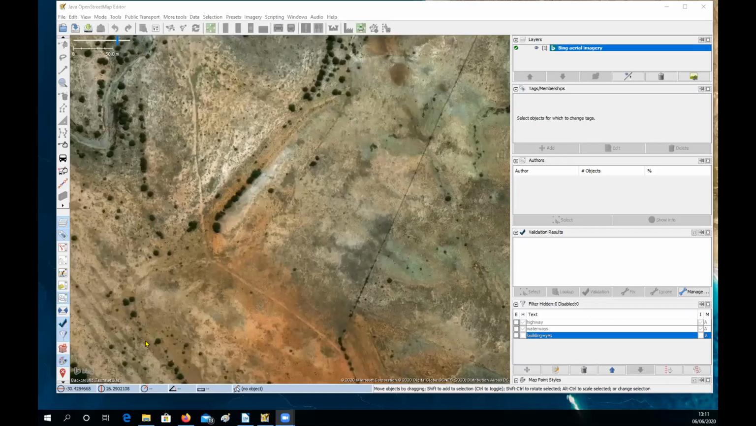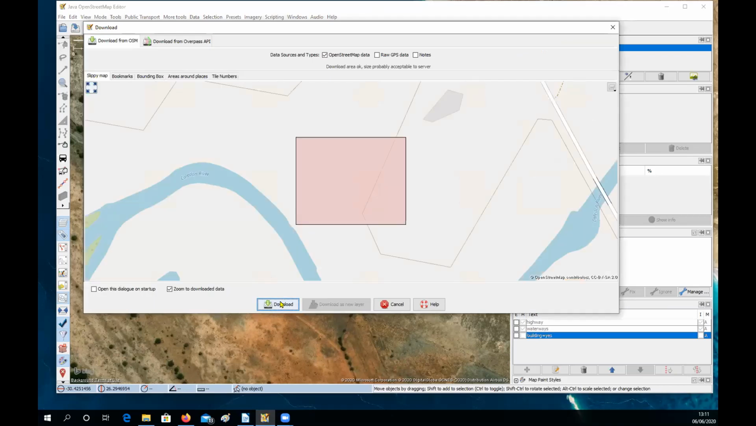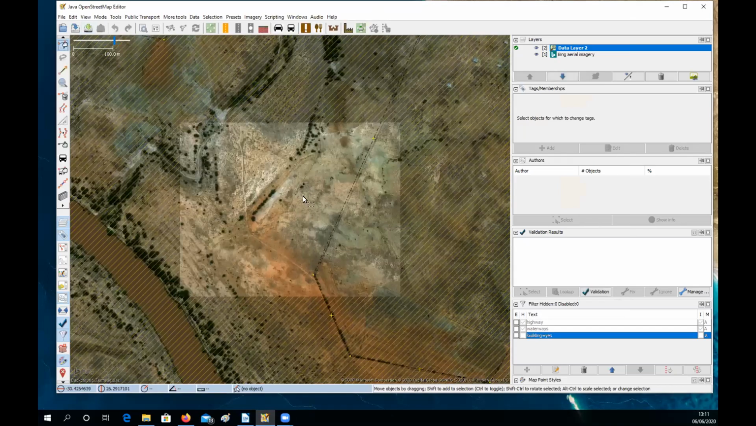Okay, right, here's what we've got. I'm going to create an error on my screen. So I'm going to click B for my building tool. Right, I'm going to download an area. Now click B on my building tool, zoom in.